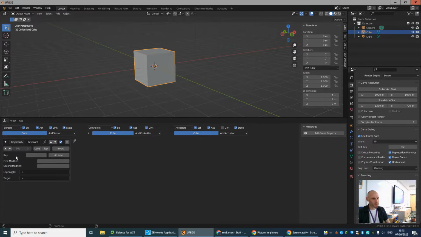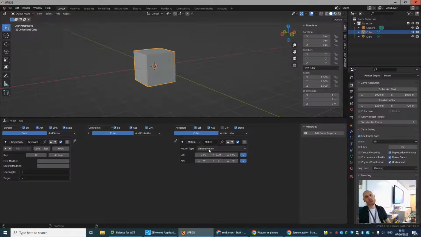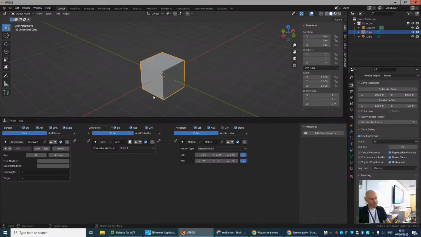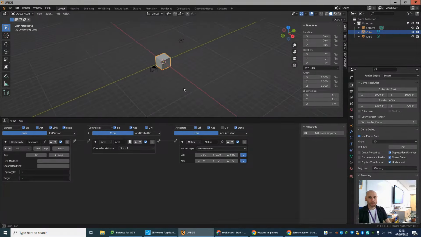So we have a keyboard sensor, and we're going to tell it which key we're looking for. So we're going to use W, and then the actuator that we want is a movement actuator. So when we press the W key, we want it to move. It's not movement, it's called motion. And we'll keep it simple motion for the time being. There are different types of motion that you can use. Character motion might be more suitable. We'll stick with simple motion for the time being. And we want the W key to move our character forward, but while we're thinking about movement, we have to define what's forward and what's backward.